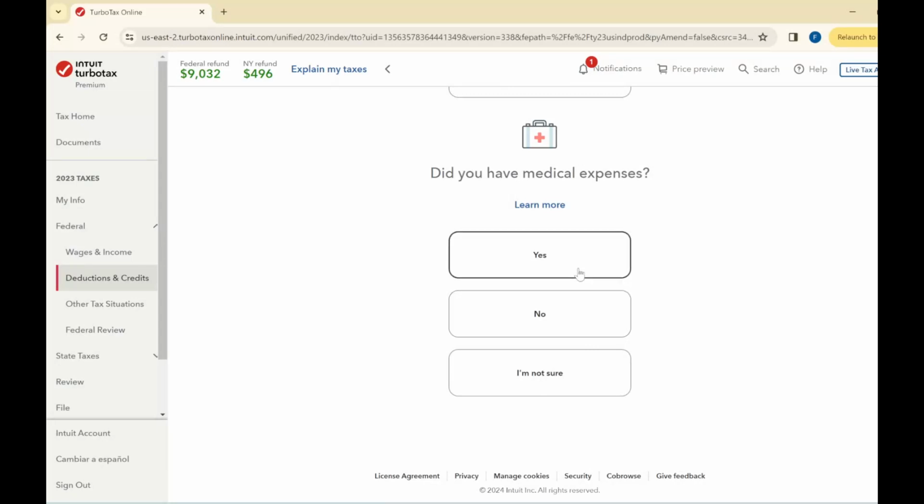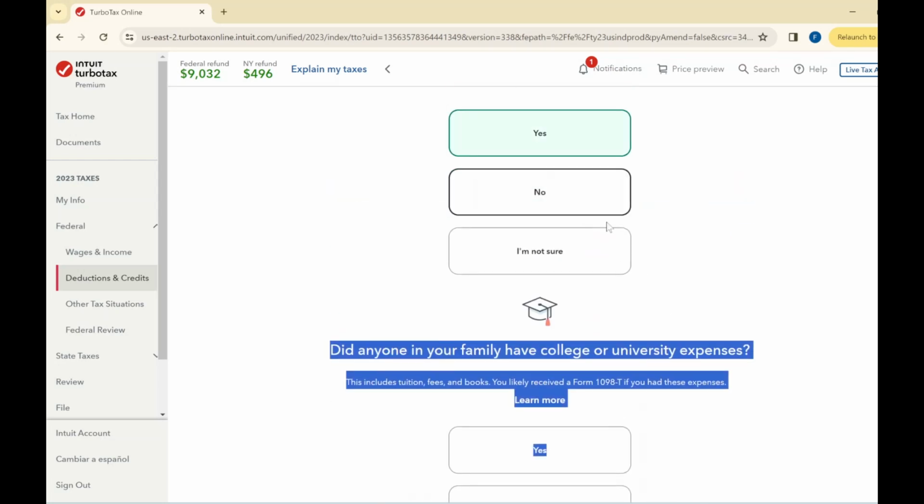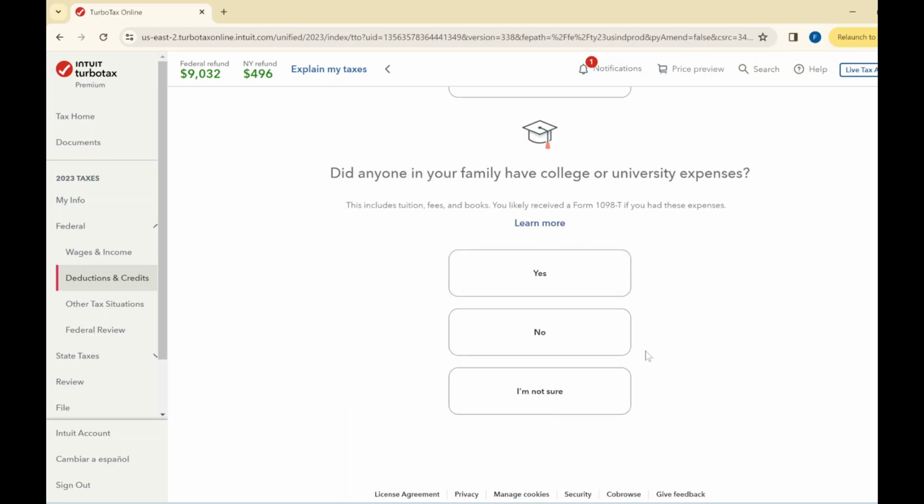Did you have medical expenses? So medical expenses will show up on Schedule A. Let's put yes. Why not? Did anyone in your family have university expenses? So if you're still going to school, you're paying tuition or other qualified educational expenses, you get a Form 1098T, and you get a deduction as well. I'm going to put no.